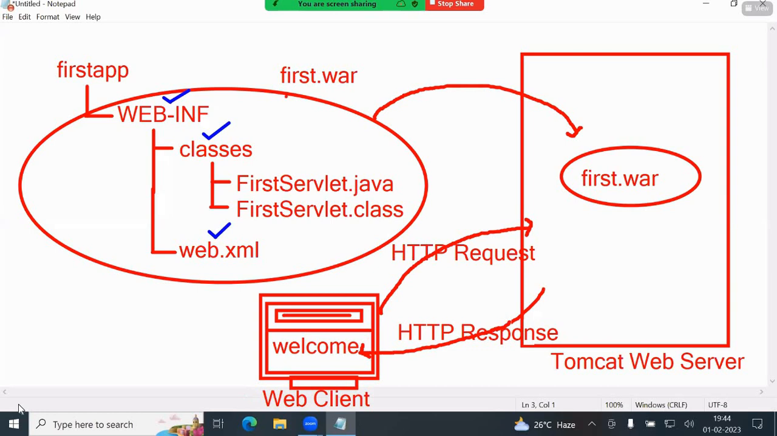Now, one folder we have to create, for example, firstapp. In that WEB-INF, in that classes, we have to write a Servlet program. We have to compile. After that, XML. Later, we have to create a WAR file. This WAR file we have to deploy in the server. That is called our web application that is deployed. From the browser, you have to send a request. Then the output comes, welcome. This is our task.